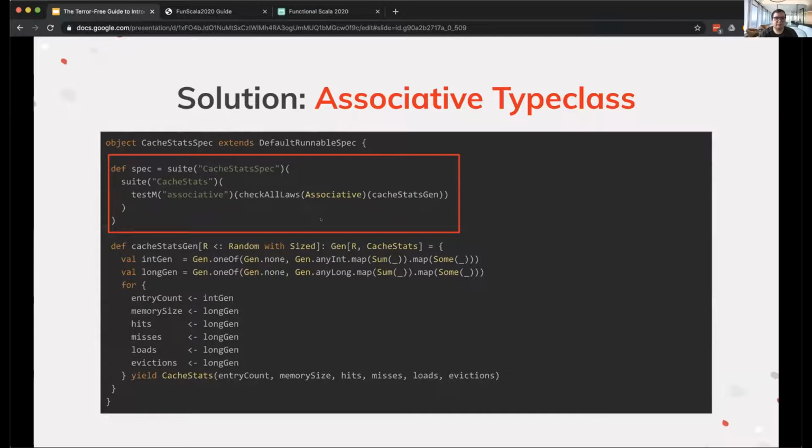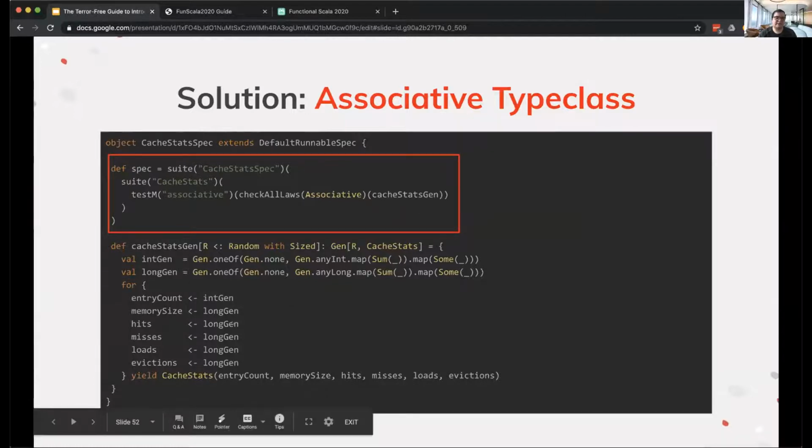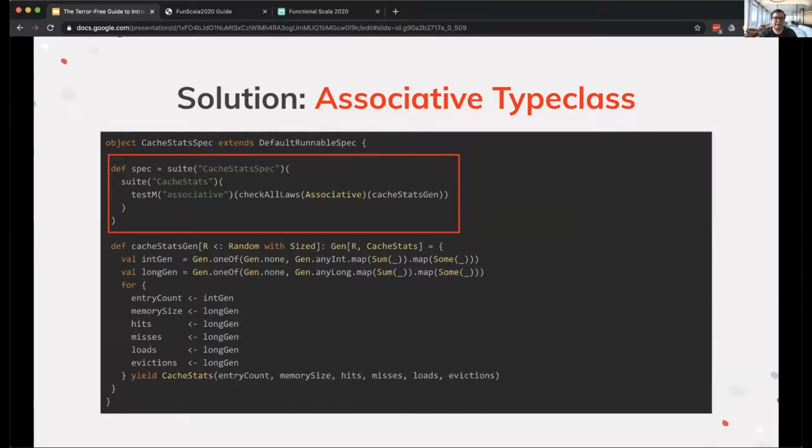So here is an example of how to check that the cache stats instance for associative obeys the laws. So here you have the spec. You can see it's pretty easy. You just need to check all laws for associative for cache stats, and that's it. Here are other details, like for example, how you can generate random cache stats objects, but that's something from ZIO Test, and I'm not going to go into too much detail about that here.